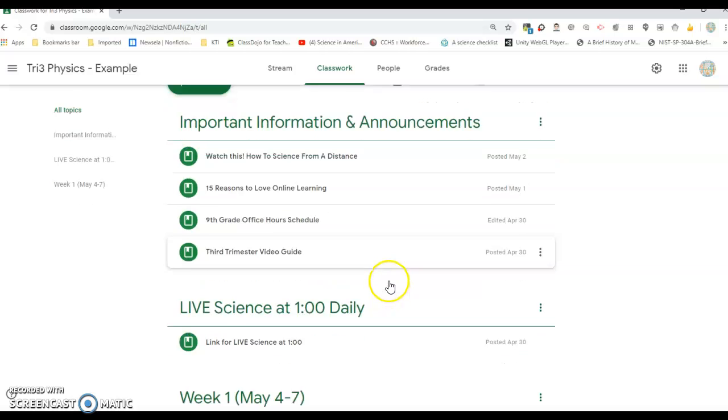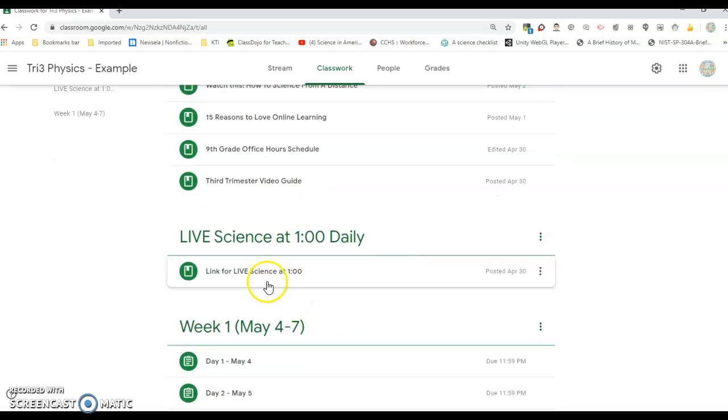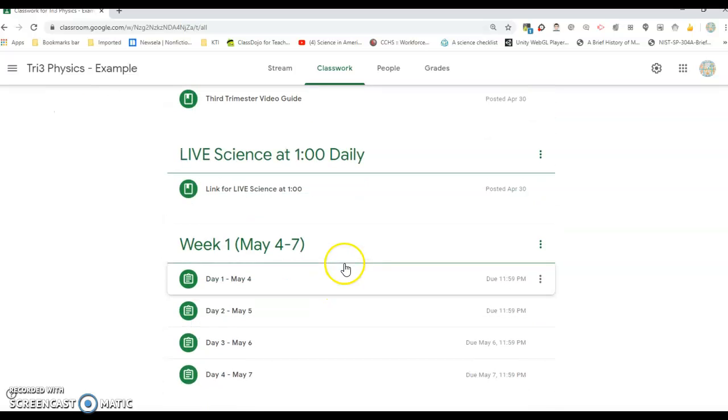The next thing you will see is your link for live science. We'll be talking about this, but here's where you want to go to find that link. So it's different than on the office hours doc. Make sure you're clicking on this link if you want to attend the live science class at 1 o'clock every day. Now here's where your assignments are.